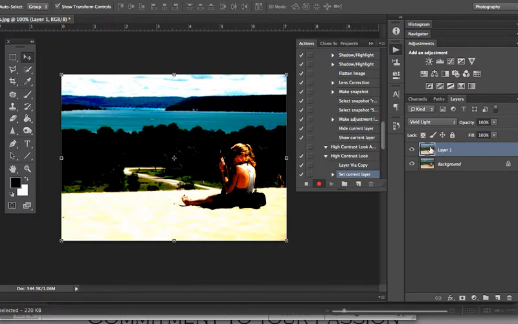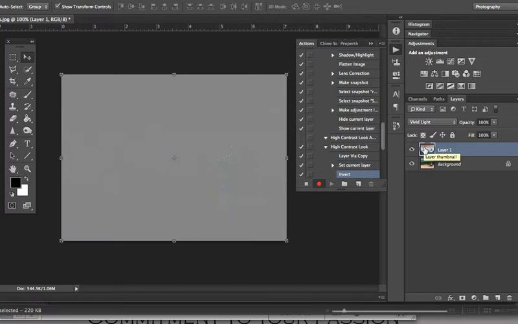Next, I want to actually invert this layer, so I'm going to press Command I on the keyboard. And that made this image gray, and it will help us blend this layer with the bottom layer in a sort of an extreme way.